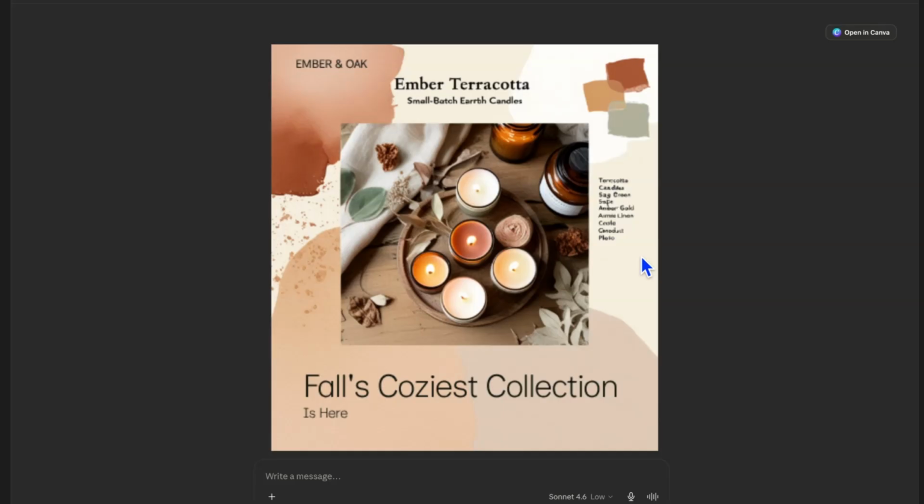And then this is the last one right here, which does look really cool also. And again, you can see that it uses a stock image.